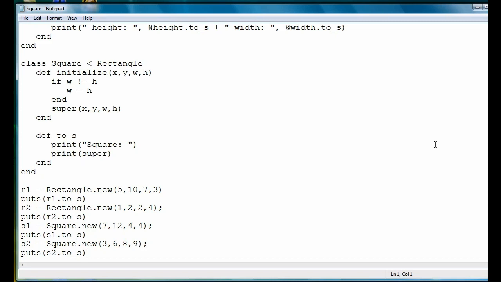So that wraps up this lesson on the inheritance chain, and we're ready to move on to the exercises for this chapter.